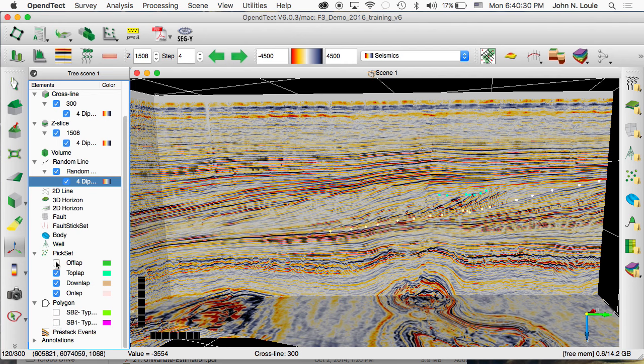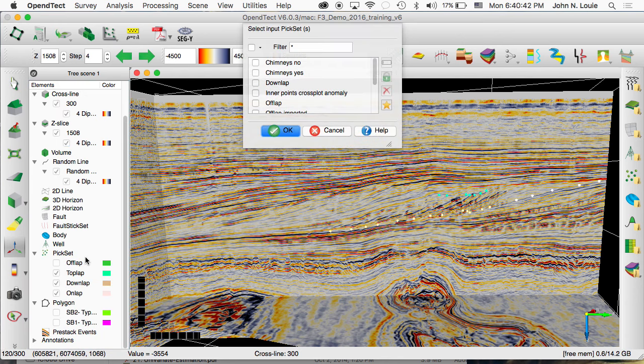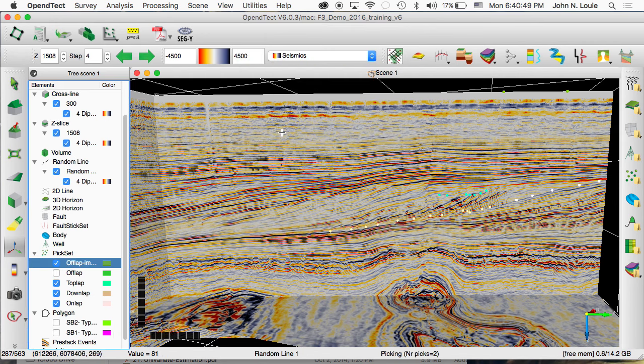So let's see, where is that off-lap? Okay, that's just those two there, I think. Okay, so I'll turn them off, and now I have to add that imported pick set. Notice it did not appear automatically. I've got to pick it, and I've got to bring it in. And did it come back? I can't see it. Let's see. Oh, no, look at that. Okay, so I didn't give it the right specification.